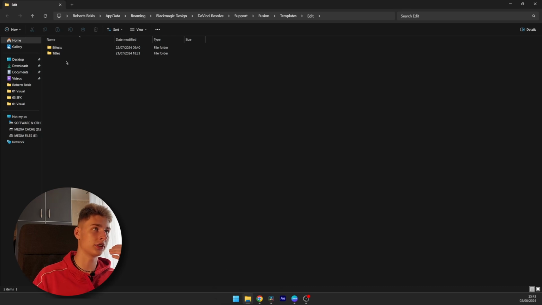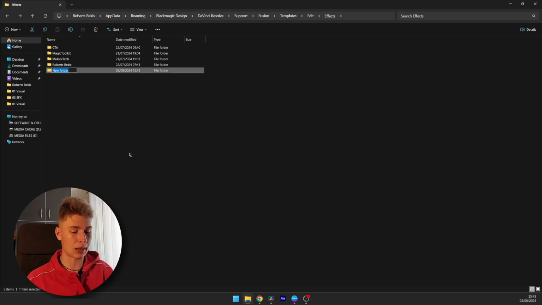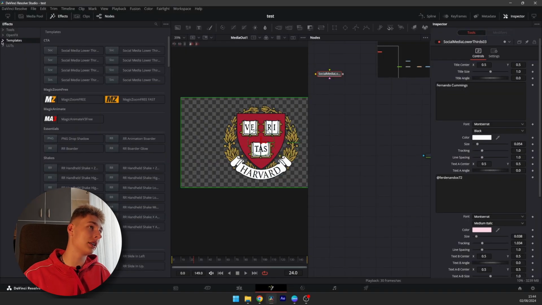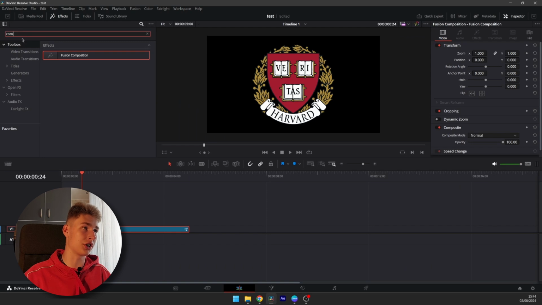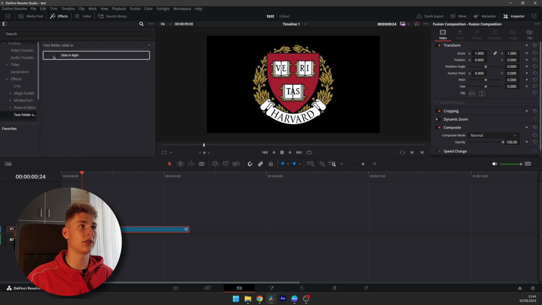It's going to open the folder structure and everything. Then open effects, and there are also my created presets. Then we are just going to create a new folder, for example a test folder, slide in, a really random name to be honest. Then drag and drop the preset that you created and saved, and here it is. It should show in templates somewhere here, and it also shows in effects: test folder, slide in.